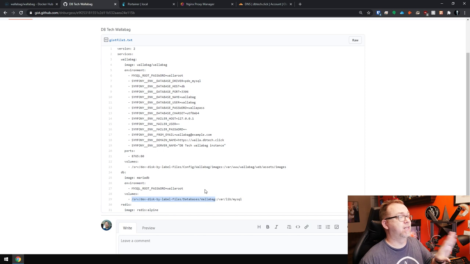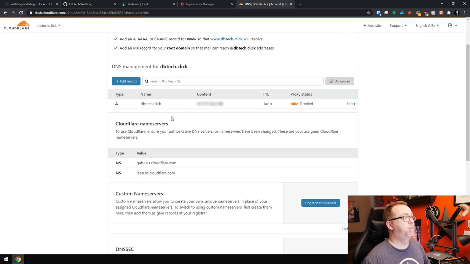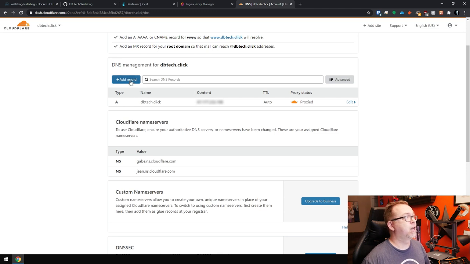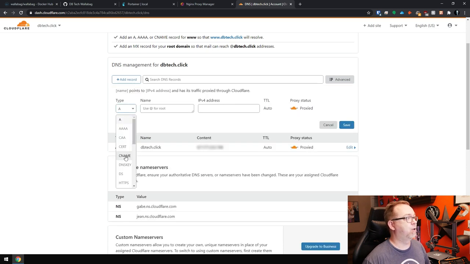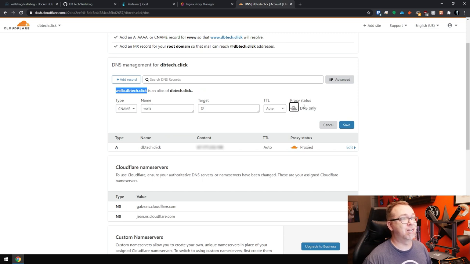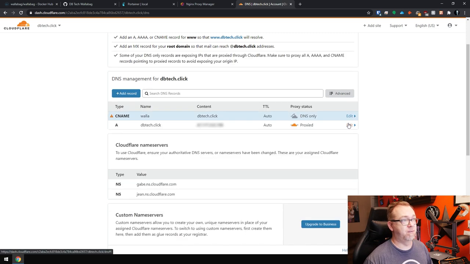But before we go any further with this, let's actually jump over to Cloudflare and make sure that we get our domain name pointed over to our server. So the first thing we're going to do is we're going to pick whatever our domain name is here. We're going to create a CNAME record here. I'm going to call this Walla because I'm super original like that. My host or my target here is going to be at, so we can see that our domain name will be Walla, in my case, .dbtech.click. Now, what we want to do is check this so that it's DNS only and click save.